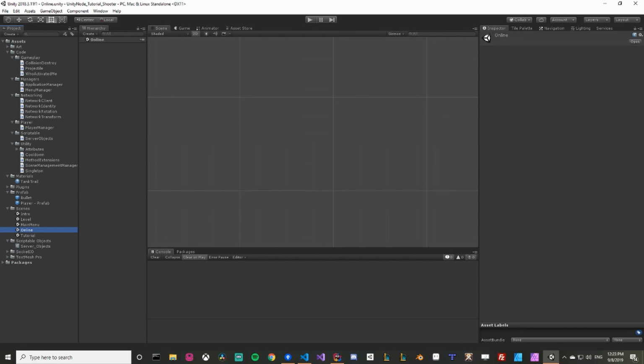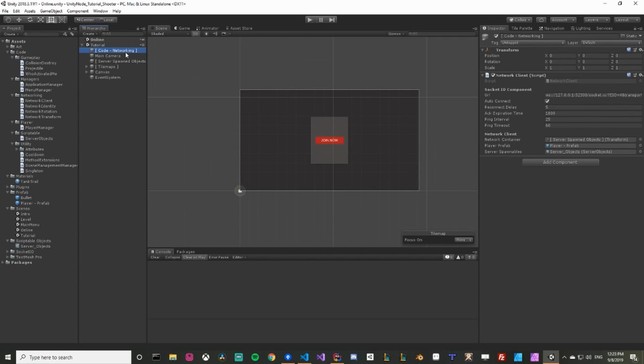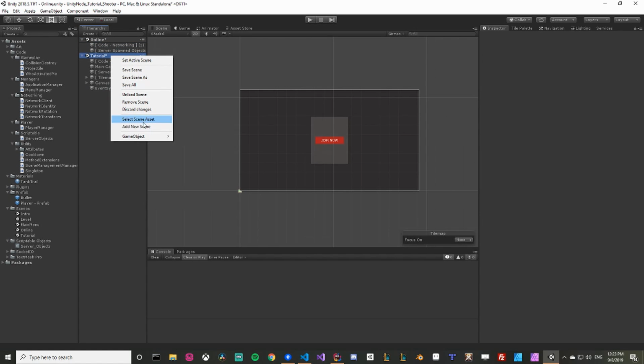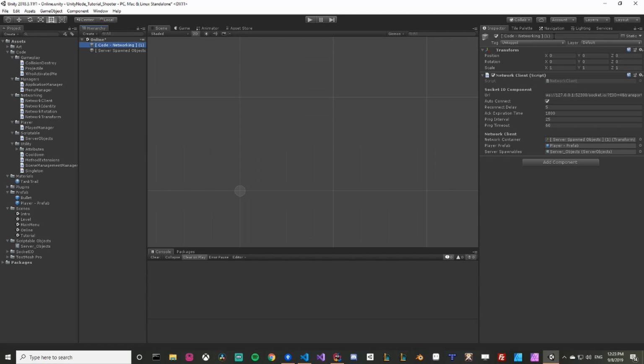Okay, so let's go set up online. So we'll go into online, and we're going to set up nothing really, because we're going to grab everything from tutorial. Everything that really revolves around networking online is the code networking object as well as the server spawned objects, because we need a reference to it. So we're just going to grab those and then Control D to copy, bring those into online, and then close the scene. Remove scene, don't save. Okay, cool. And then I'm just going to rename so it doesn't have the ones.